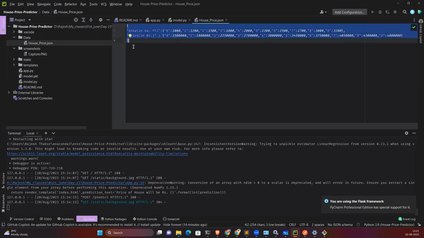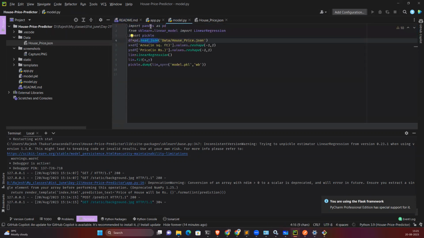You can take the data in the form of CSV and JSON. So go to the model.py. Here I'm going to import pandas, the scikit-learn model, and pickle. Here I'm trying to read the JSON file, because my input data is coming from a JSON file. So I'm going to read the data with pd.read_json.